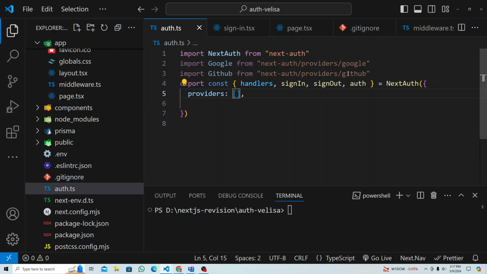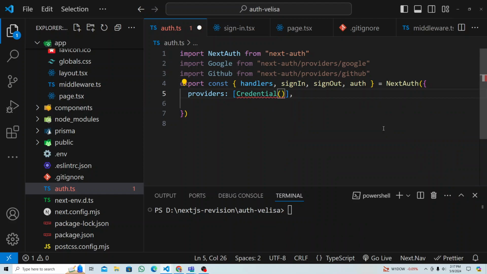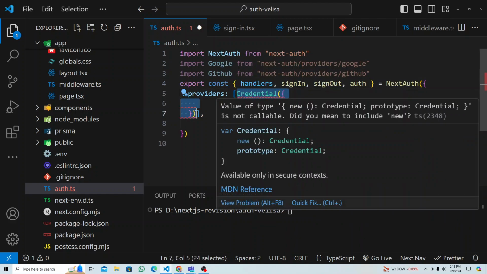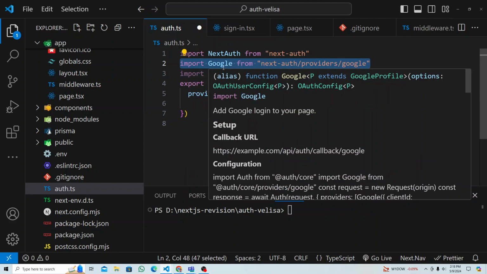Now the next step is, so remember in our project last time we did the credentials, right? Inside here we added the credentials provider like this. Then you add all that information, okay? So now it will be the same like here, right? After credentials or maybe before, you're gonna call the Google. So you have to import like this: import Google from next-auth providers Google, right? Import GitHub.